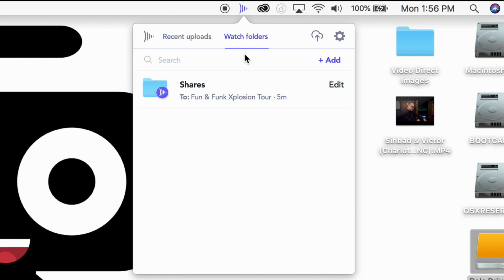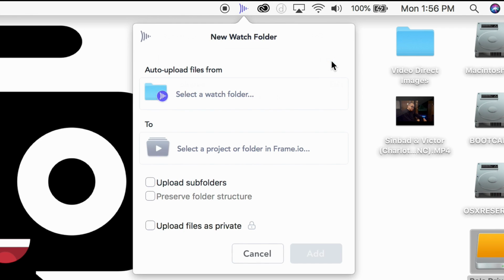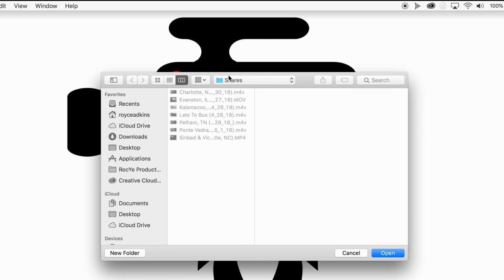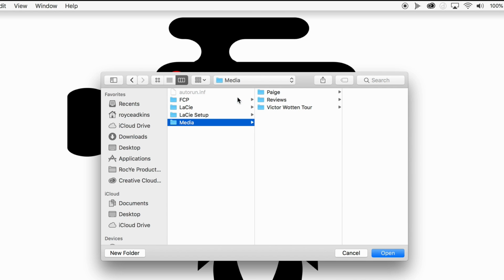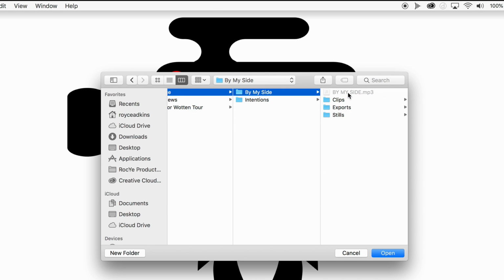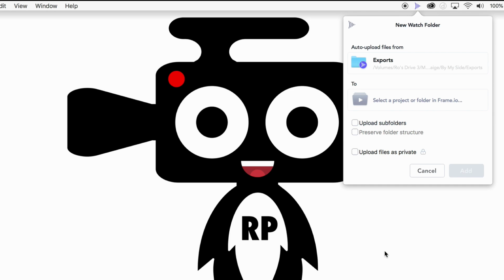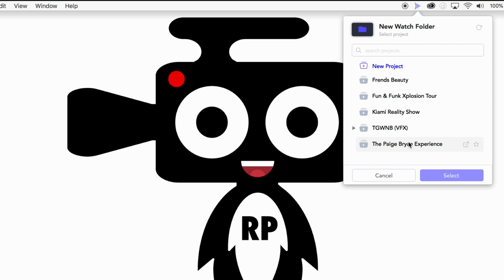Now, to set up a watch folder is really simple. You just hit the add button and you select which folder you want. So let's just navigate to something else. Go here. Cool, set that. So hit open, and then now we select a project. These are my projects here that I have. We'll select this one.